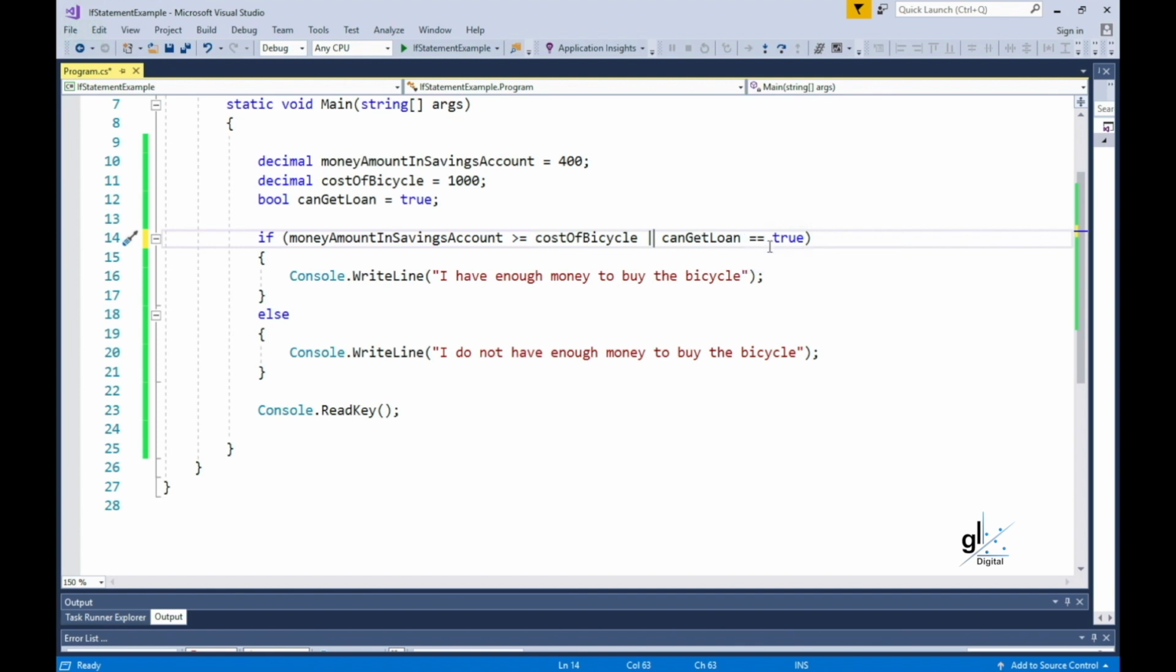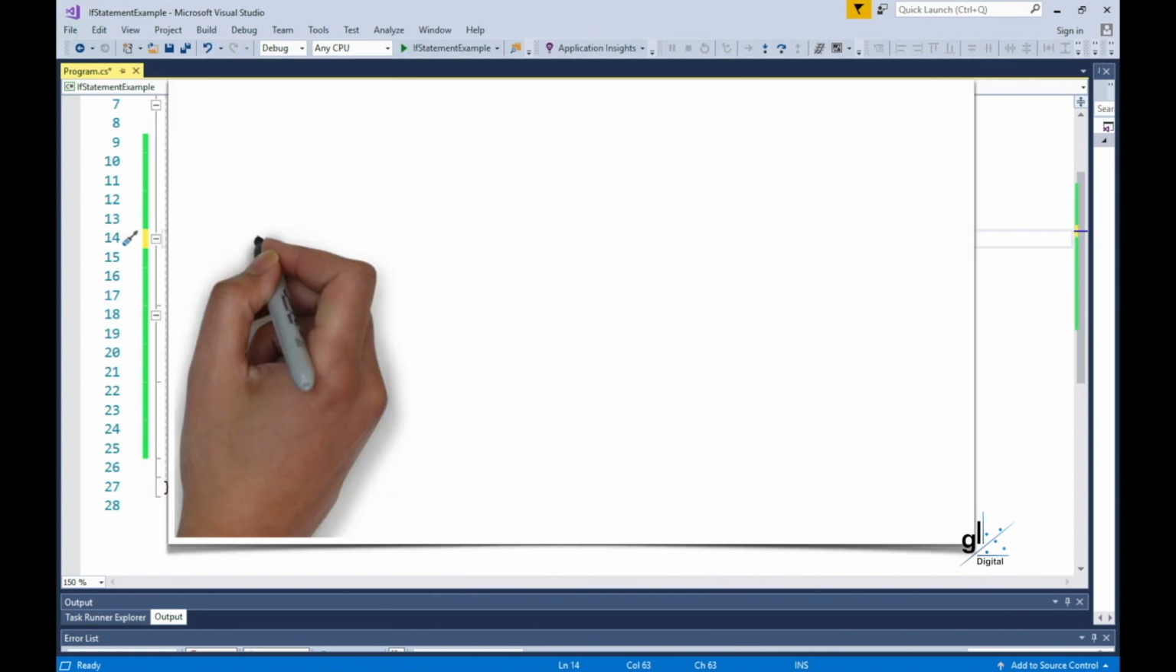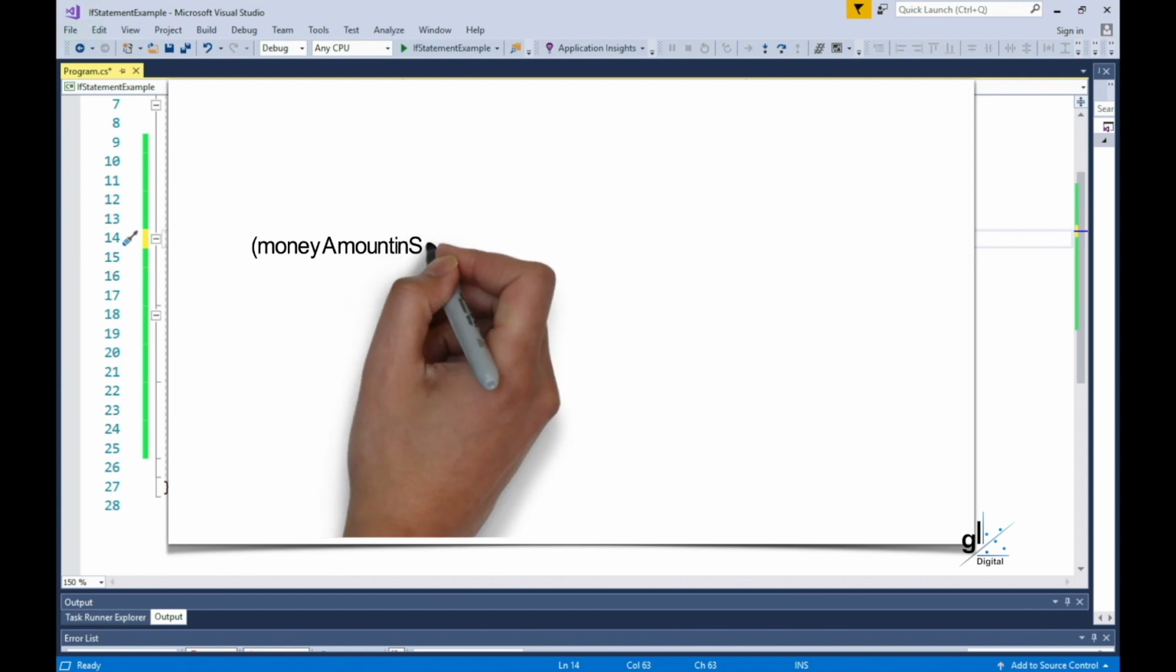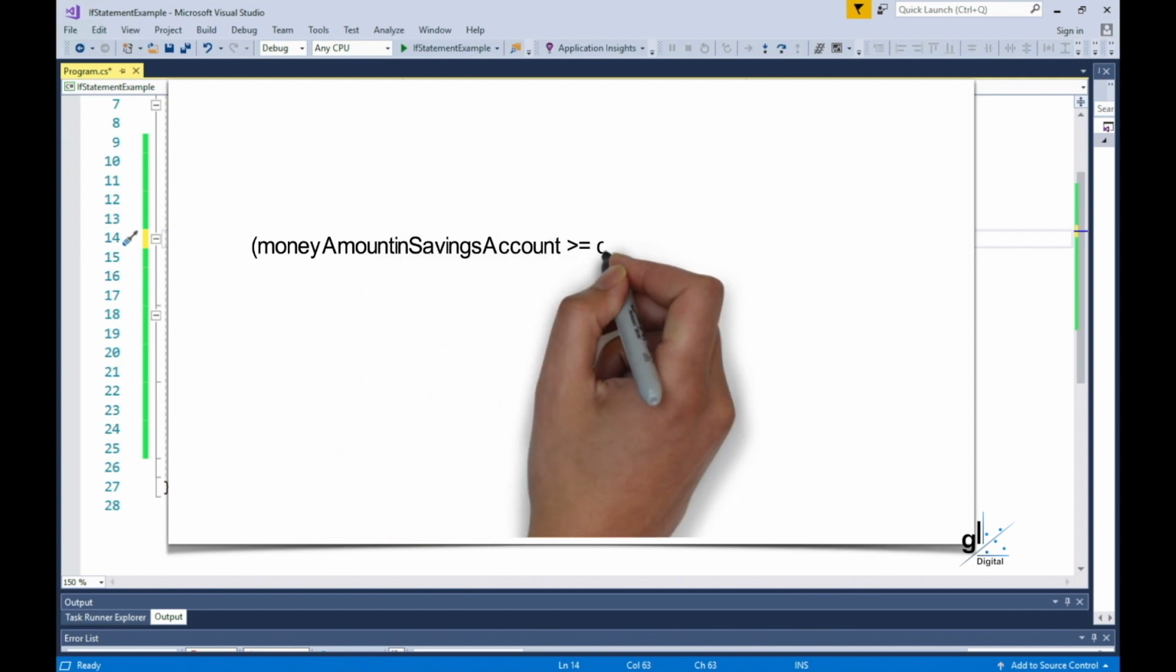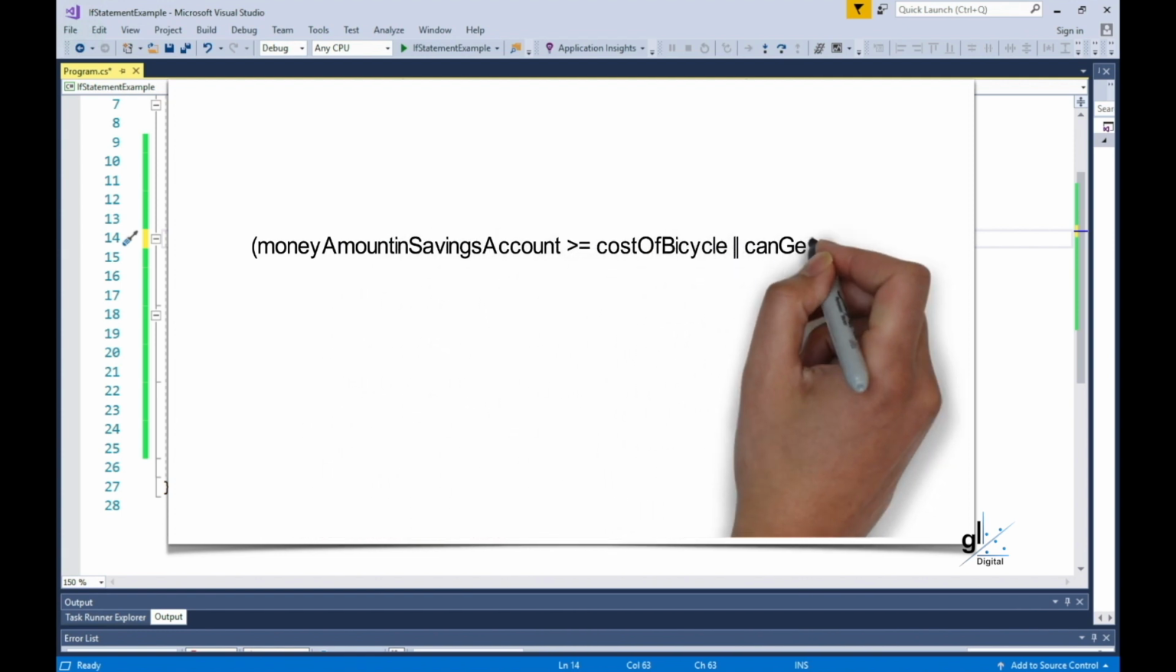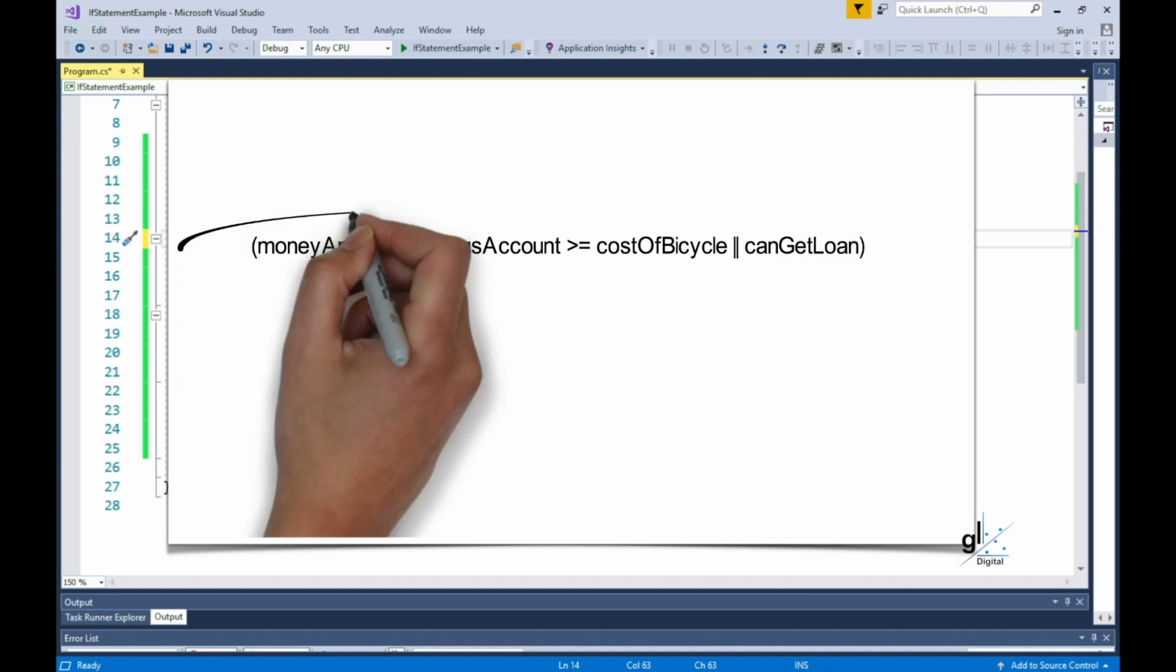The difference between a single pipe operator and a double pipe operator is as follows. The if statement is evaluated from left to right. With an OR operation between two expressions, only one of the expressions has to be true for the entire if statement to return true. So if the first expression from the left in our if statement, in this case evaluating whether the amount in our savings account is greater than or equal to the cost of the bicycle, is true, the expression to the right of this expression will not be evaluated because in order for the if condition to return true, only one of the expressions in the if statement needs to be true.